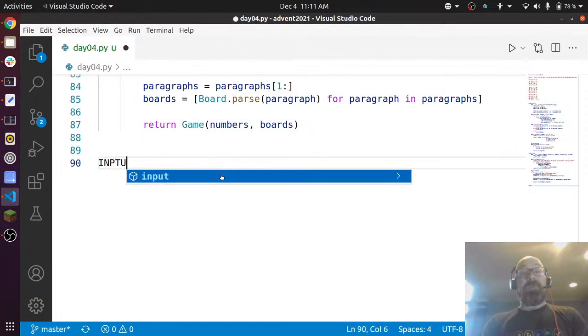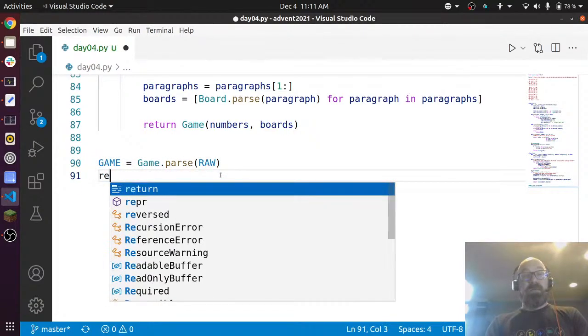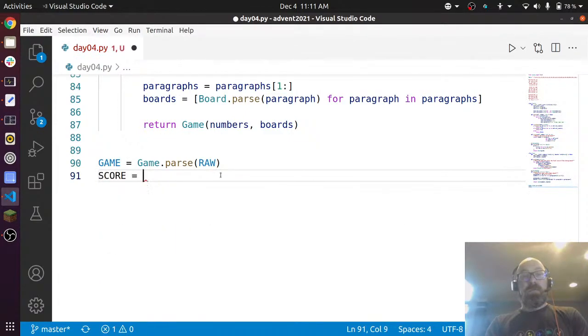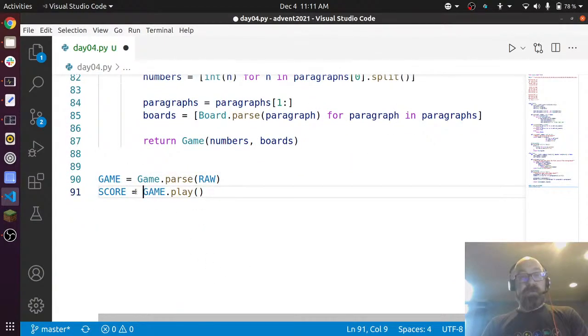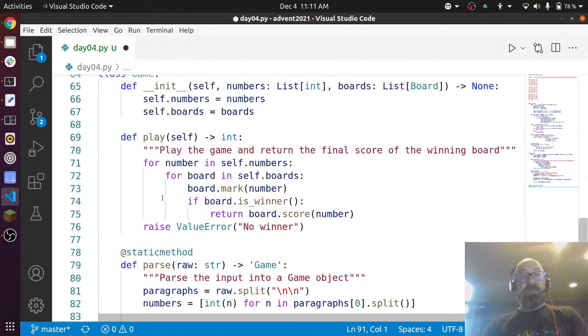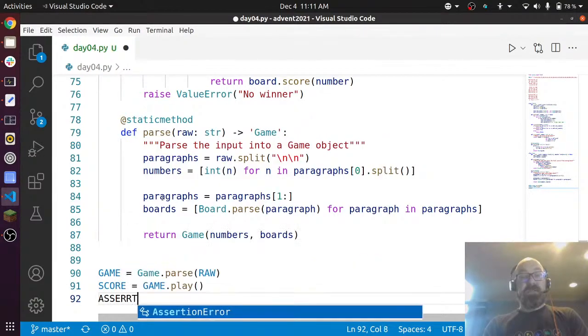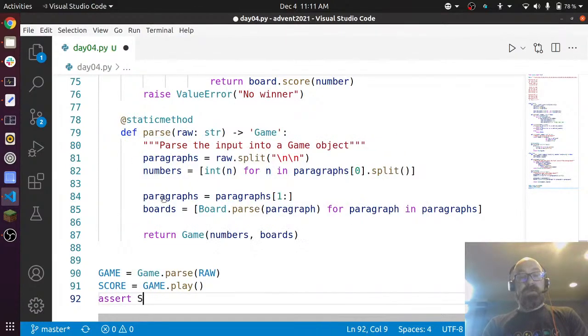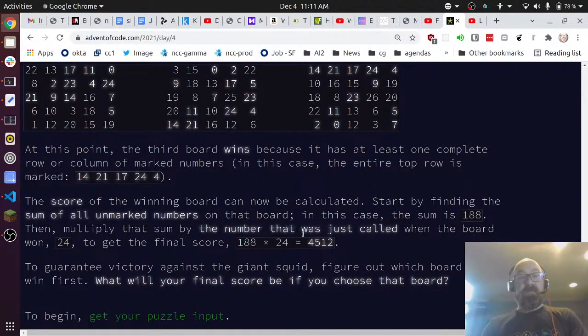Okay, so let's say game equals game.parse raw. Score equals... actually no. Game dot... yeah, that's score equals game dot play, and then let's assert that score equals 609. That's what it thinks it is. Okay. No, 4512.